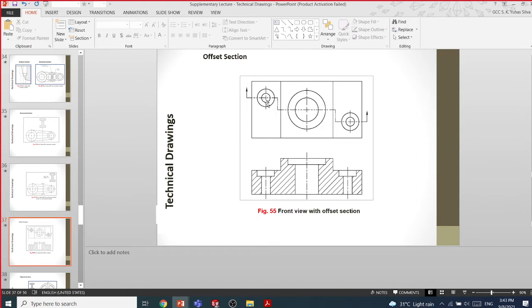Otherwise you have to produce three drawings, one section here, one here, and one here. You have to have three sections. So to reduce your drawing space and drawing sheets, we can cut it in one shot and show it in a single diagram, but you need to understand these holes are not in the same location.